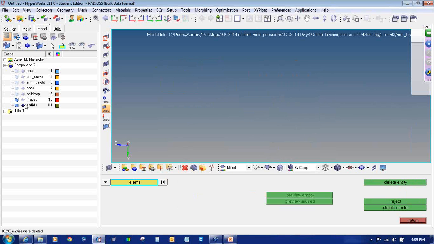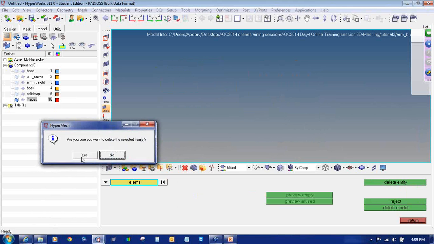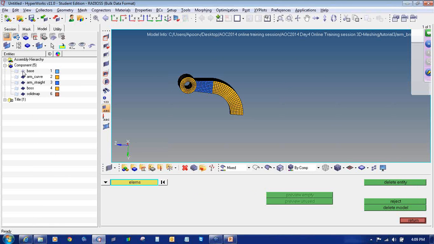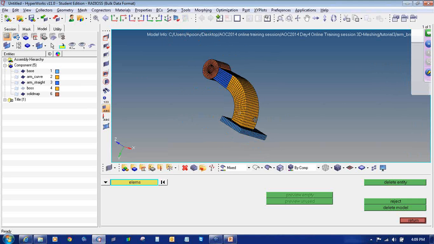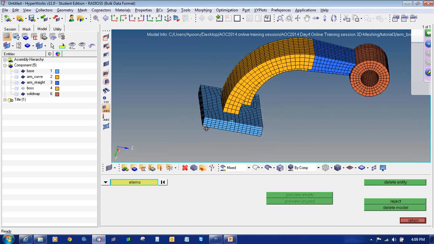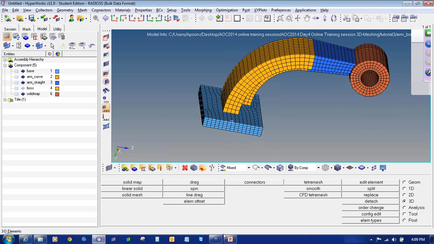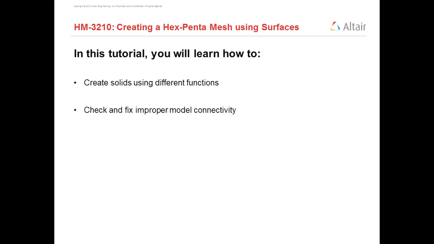So in this way you can check these options or these parameters to create a hex mesh for any structure you want. So these are the different options available in HyperMesh to create hexa penta mesh for the model. In this way we have ended with this tutorial, so we'll move to the next one, that is creating hexahedral mesh using solid map function.